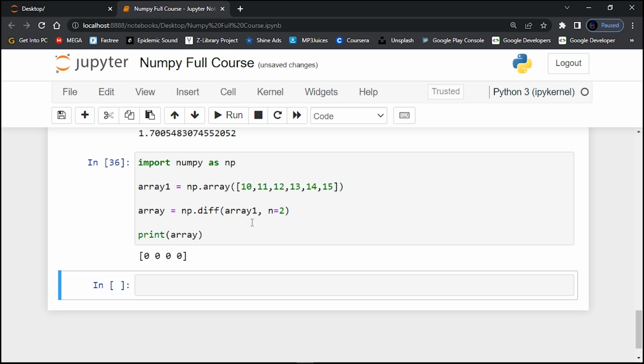Let me try to explain this one. The first thing, it subtracted 11 minus 10, we got 1, 1, 1. Then it did the same operation: 1 minus 1, we got 0, 0, 0. So it does the operation repeatedly. After it has obtained the results, it does the subtraction again.